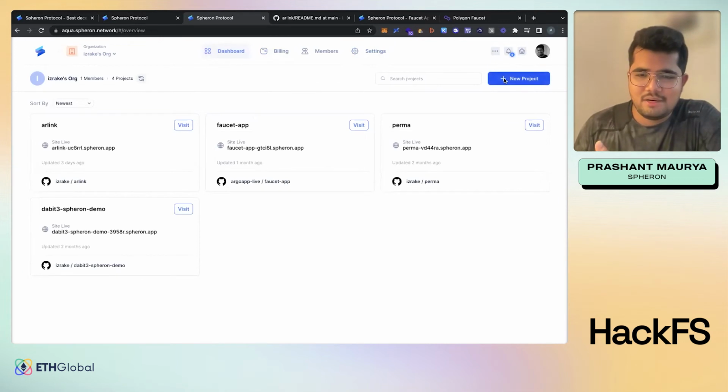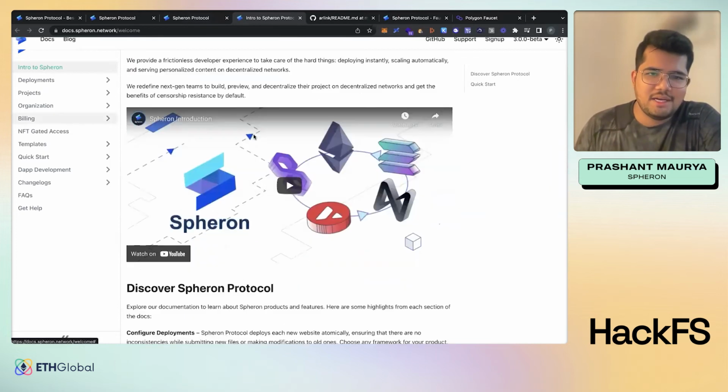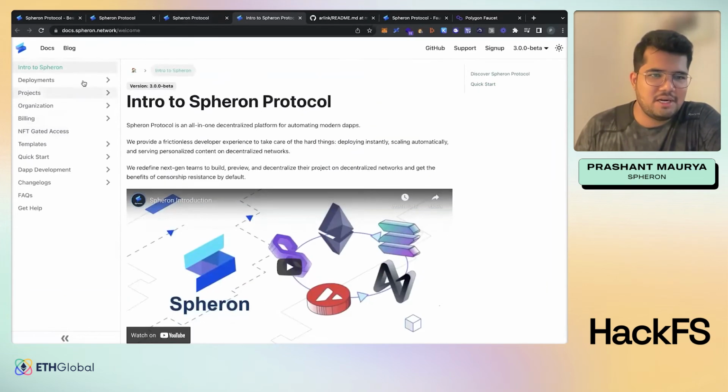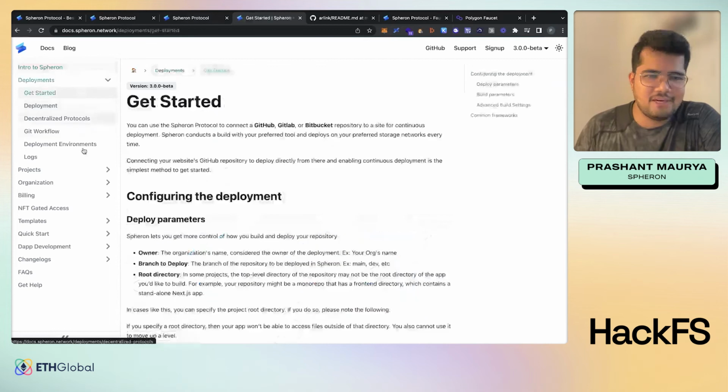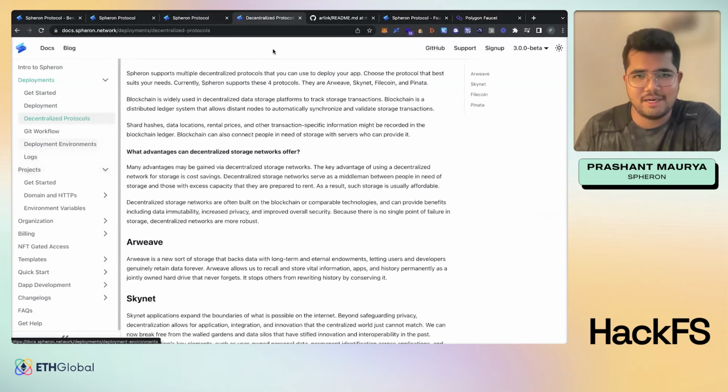Now, there are a few last important notes here. If you want to go and see the documentation, there is a triple dot button here. Just go and click on that docs, and you should be able to see our entire document, and learn more about the project we are currently building.